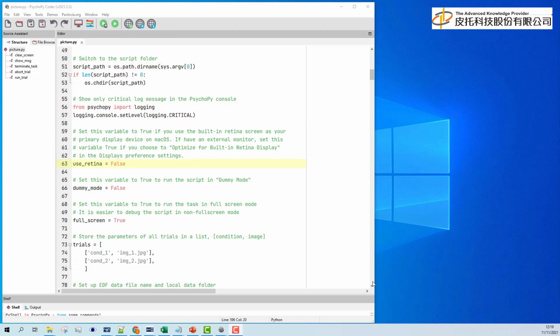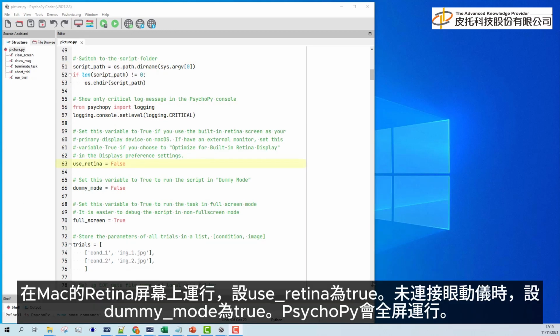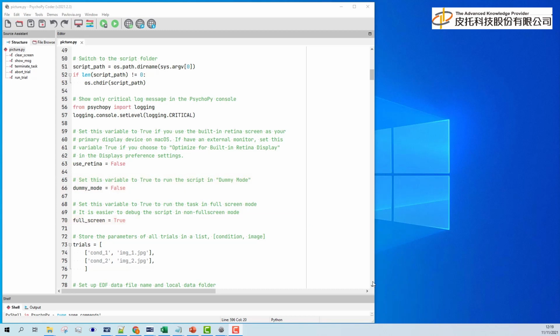The Use Retina flag can be set to true if the task will be delivered on a Mac with a Retina screen. The dummy mode parameter can be set to true if you need to test the script without being connected to an eye tracker. I'll talk about this in a bit more detail shortly. The final flag ensures that the task runs in PsychoPy's full screen mode.